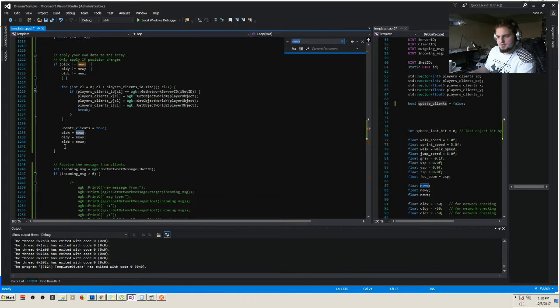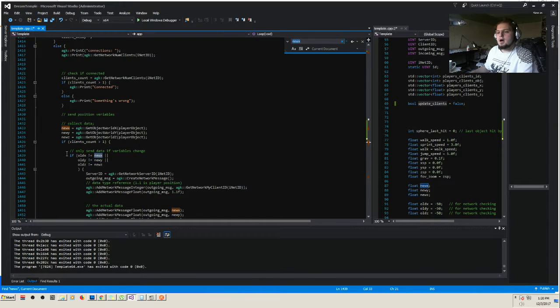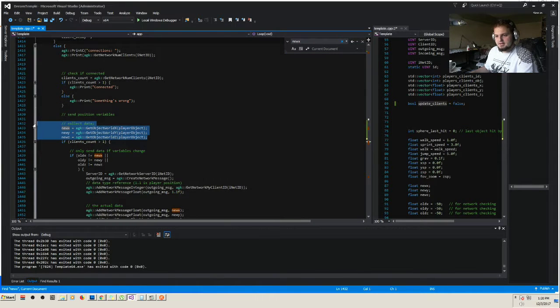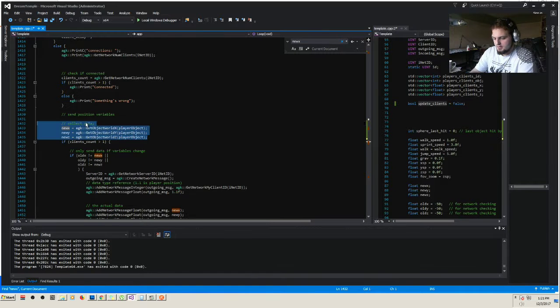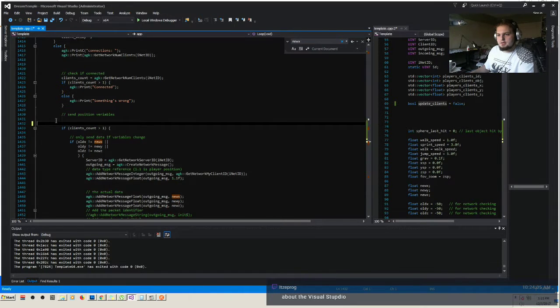This works. Oh, that's what it is. It doesn't get updated there. It gets updated here. Collect local clients player data. I thought this was already used. Okay, never mind. Never mind.